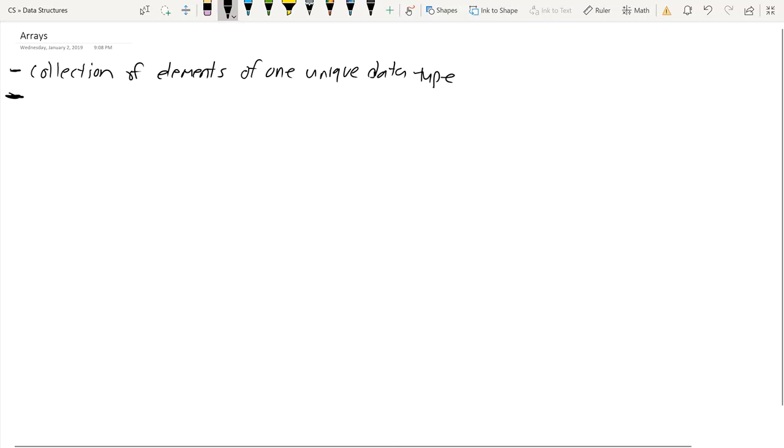And another attribute is the fact that it has to be a finite number of elements that you're dealing with. Finite number of elements. And I'll illustrate this in a bit. Okay, so a collection of elements of one unique data type.